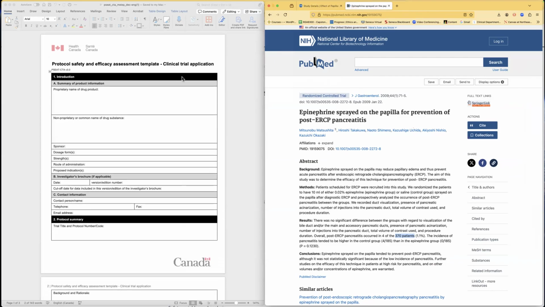As I already mentioned, the protocol safety and efficacy assessment template is a form that is required by Health Canada. And this is one of the forms, among other forms, that must be completed and then submitted to Health Canada within the package that we call a clinical trial application. Indeed, when you are testing a new product in Canada, or a product with a new indication, you need to ask for authorization to test your drug in human subjects. For this, you have to go to the Health Canada website, search for the CTA or Clinical Trial Application web page, and then look into the requirements in order to prepare the submission package for the CTA.